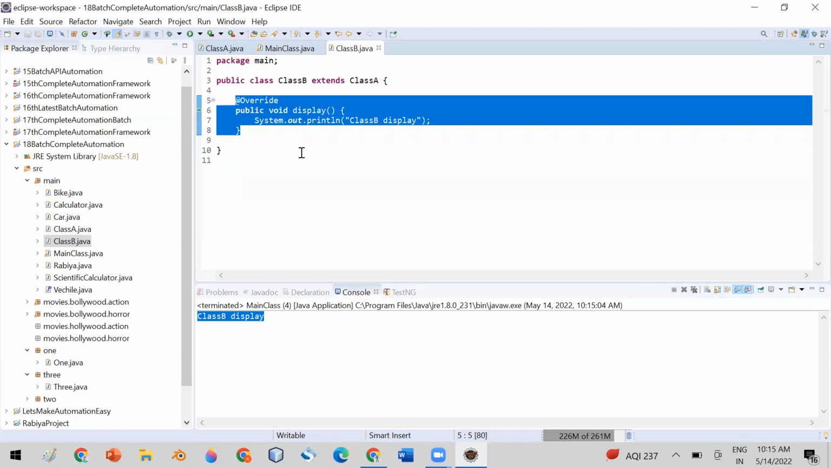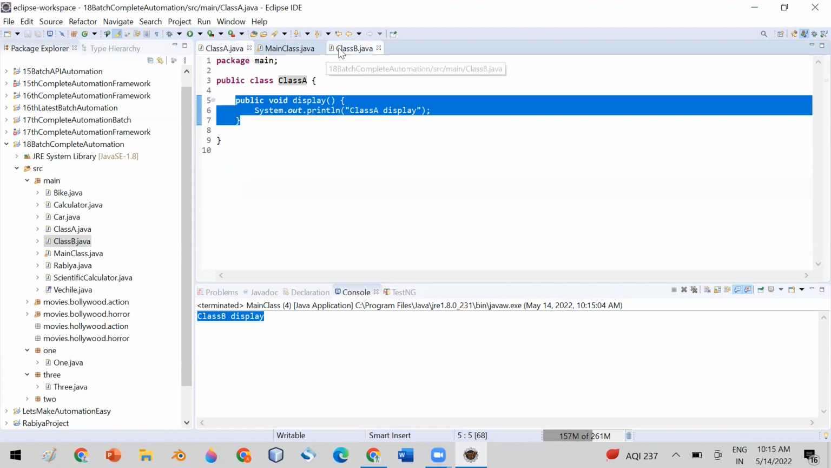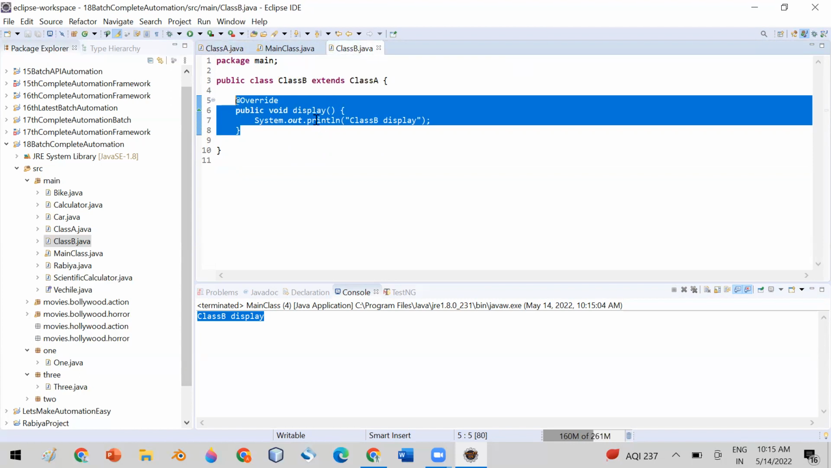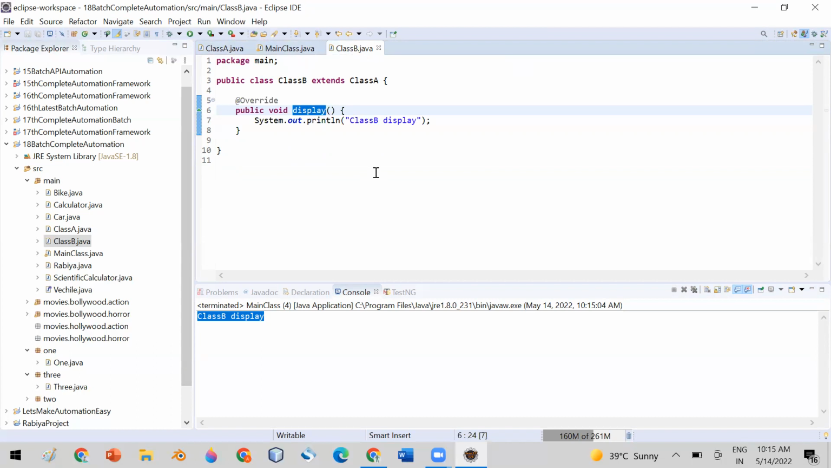Okay. In simple words, whenever you have a method in a parent class and you define the same method in the child class, then the method in the child class is known as overriding. Getting my point?